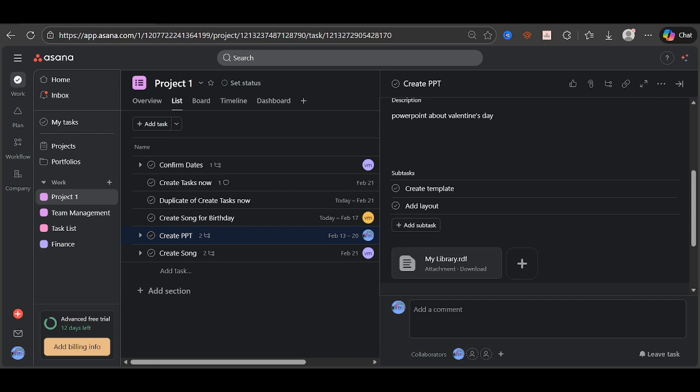That's it. Open the task, click the paperclip, choose your computer, select your file, and click Open. You now know how to upload files to Asana quickly and confidently.